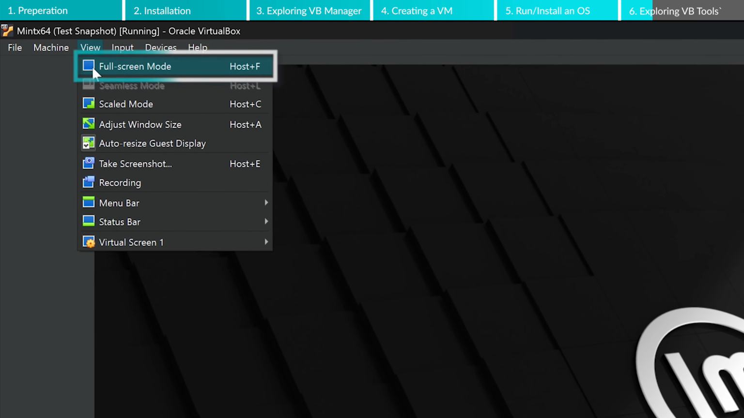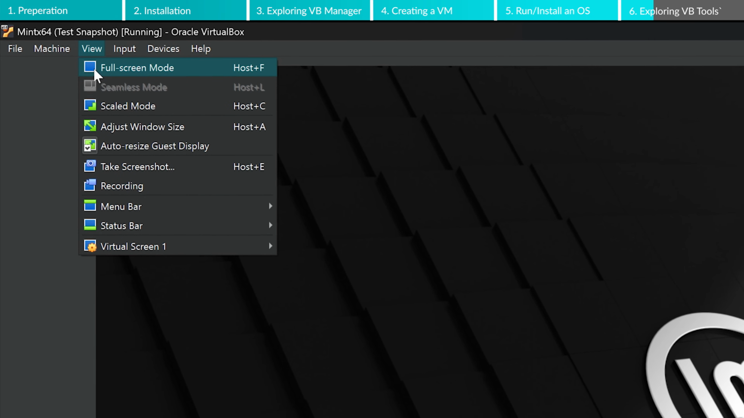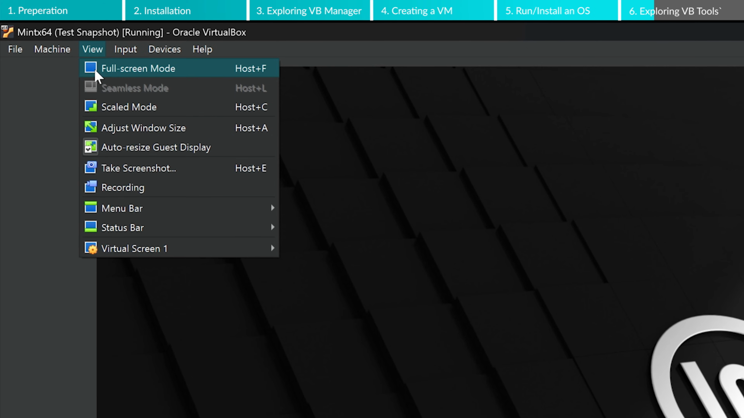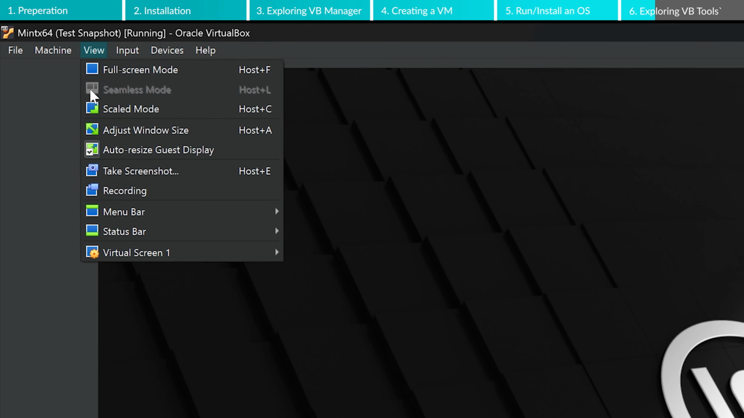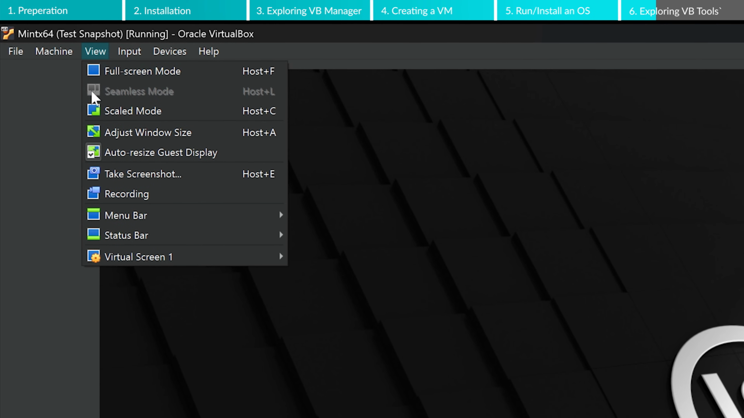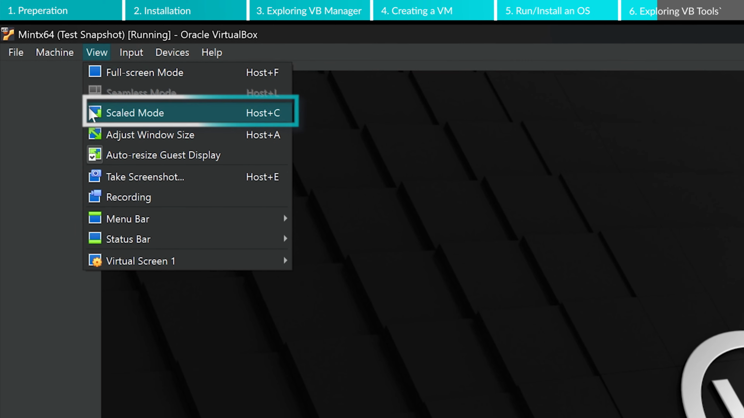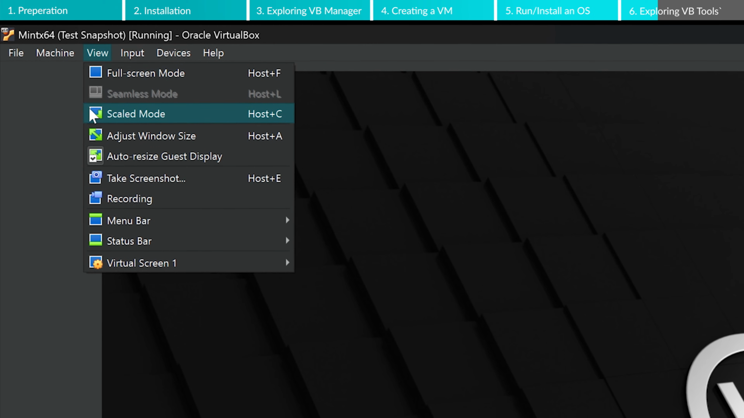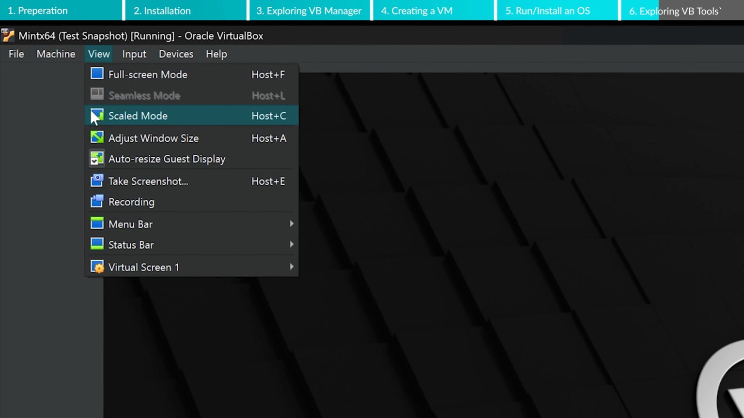Let's start with full screen mode. Clicking this expands your virtual machine to fill your entire screen, making it feel just like you're working on a regular computer. There's also something called seamless mode, though you'll notice it's grayed out right now. This is because we haven't installed guest editions yet, but when it's available, it lets your virtual machine windows blend right in with your host system's desktop. It's pretty neat. Scaled mode is particularly useful. It lets you resize the virtual machine window while maintaining the proper aspect ratio, kind of like zooming in or out.